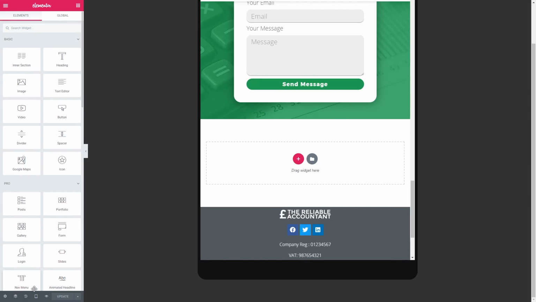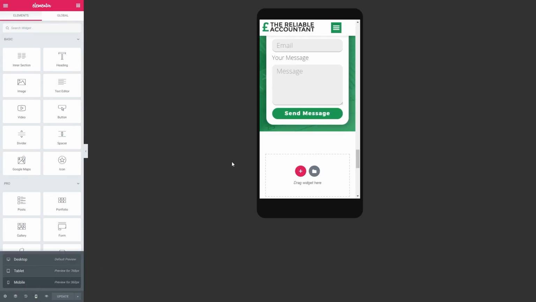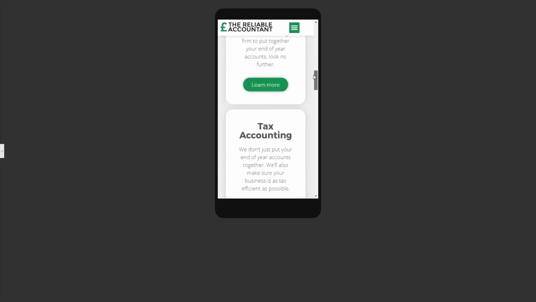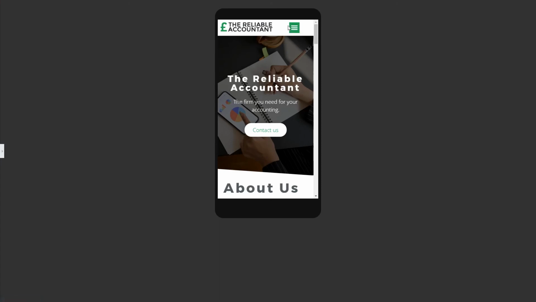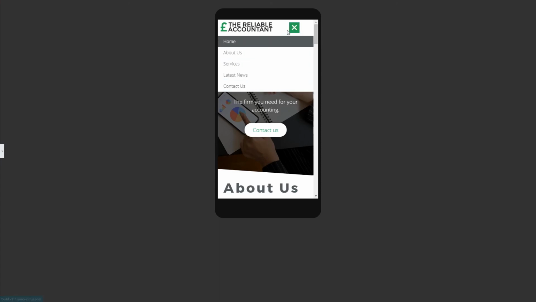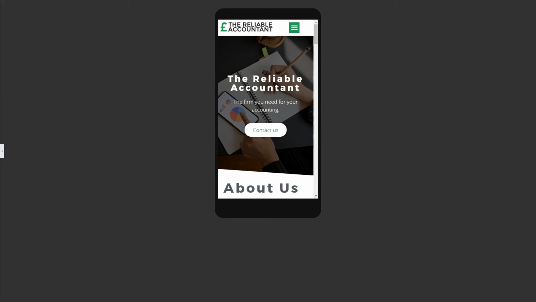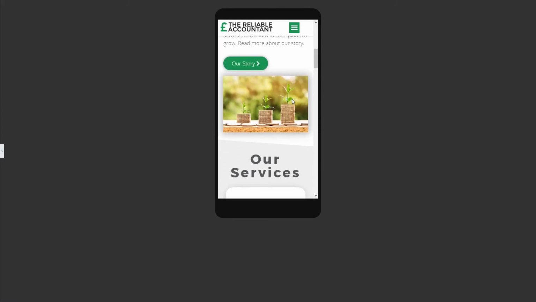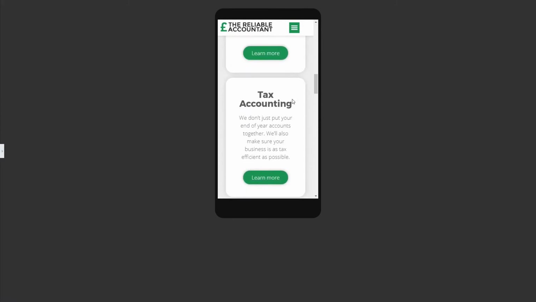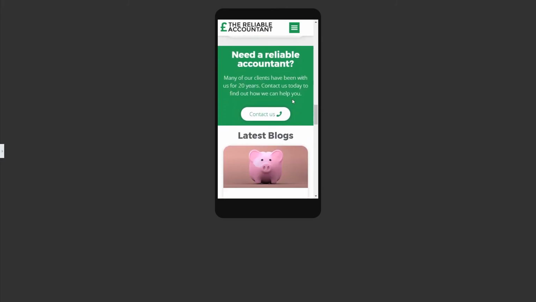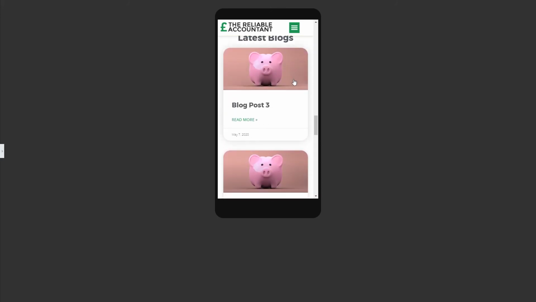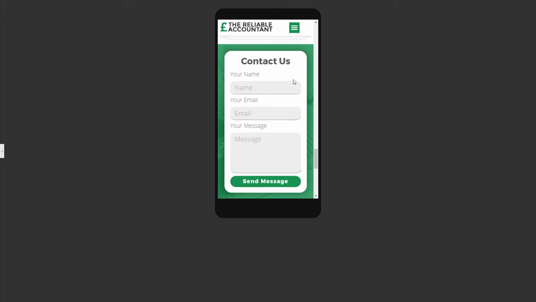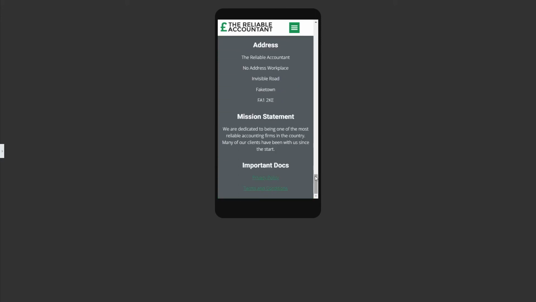Open up the side panel, let's have a look at mobile view, close it again. Let's quickly scroll up to the top. We've got our nav bar, again with our toggle, header, about us, our services, need a reliable accountant, call to action there. We've got latest blogs, contact form, and of course our footer as well.